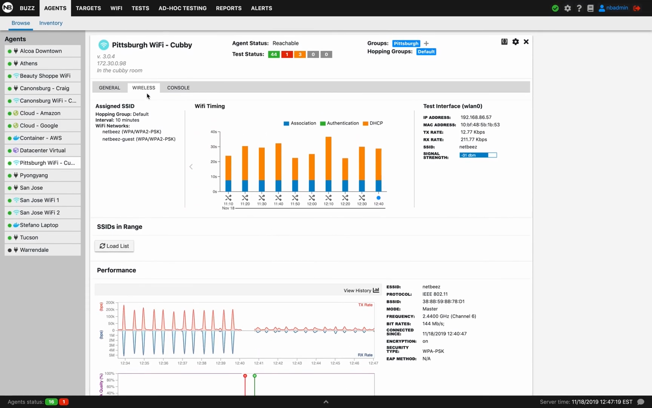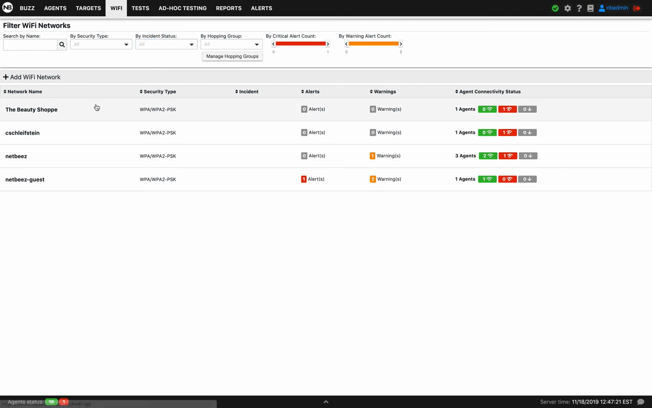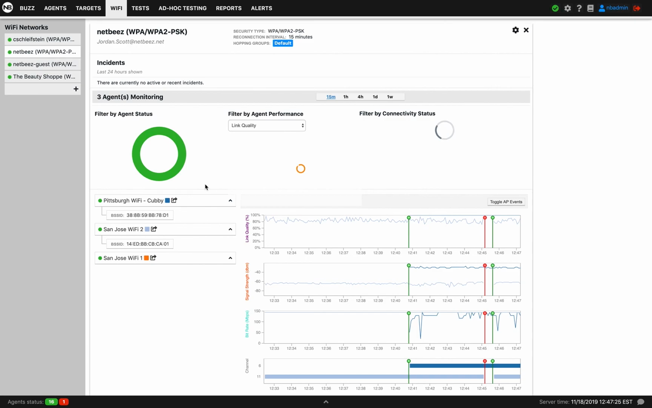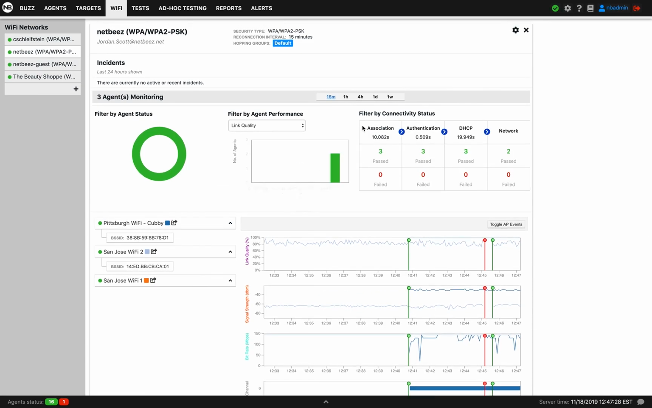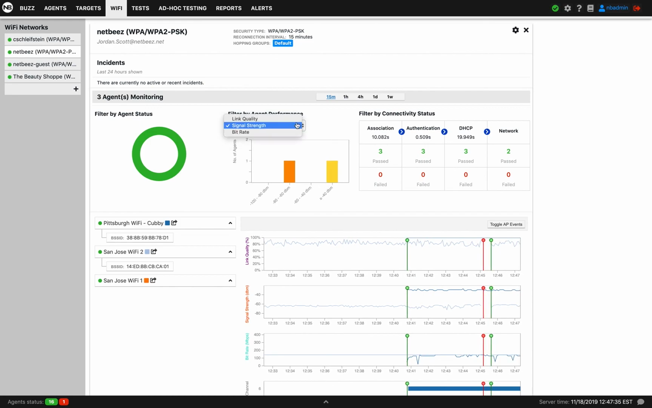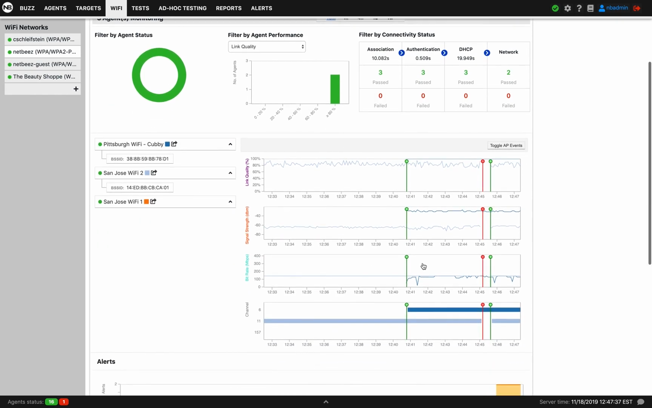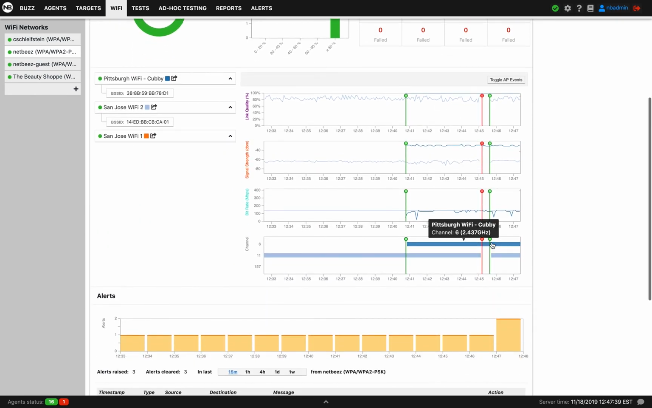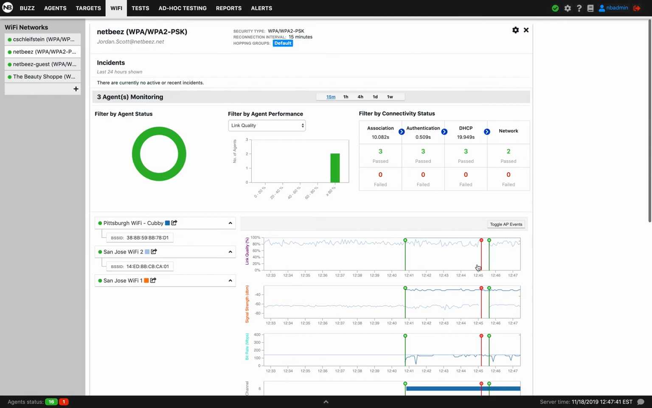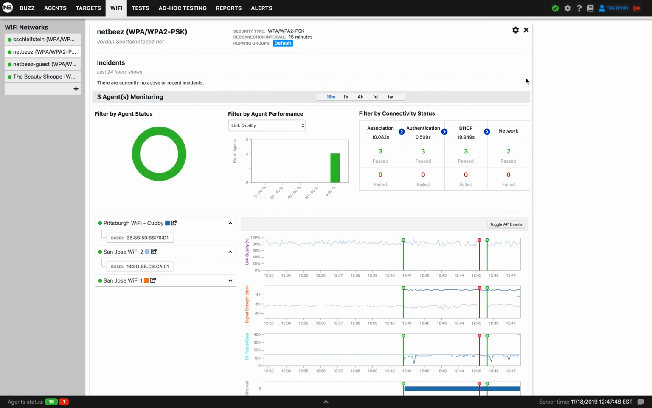And lastly, the Wi-Fi network tab. Here is where you can see, for example, for all your managed and monitored SSIDs, what is the average association, authentication, and DHCP time. You can see the overall agent performance broken down by signal strength or link quality. And here you can see the real-time data as reported by these sensors. With that, this concludes this brief how-to demo on Wi-Fi monitoring by NetBeez as per release 3.0.